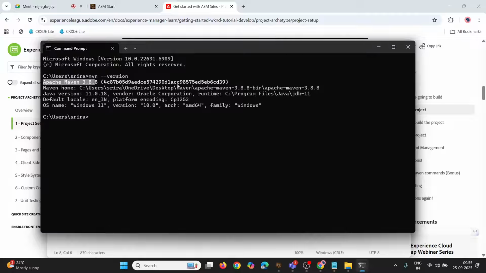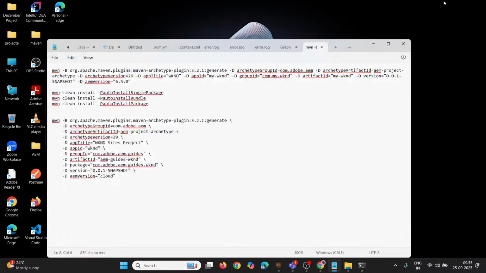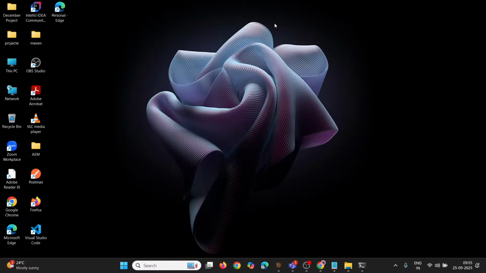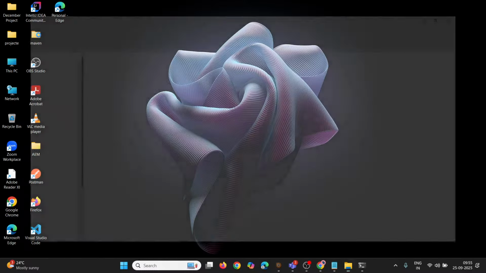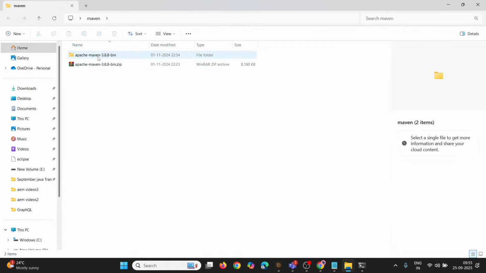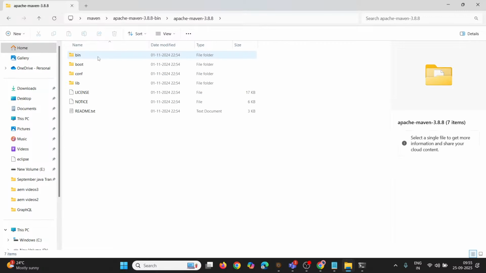Okay, so in the software I've shared with you for Windows, I've shared the Maven file as well. You can download it from there. Once you have downloaded it, just create a folder and set the runtime environment the way you did for Java. Create a folder named Maven, place your zip file there and unzip it. Then you will get this product.